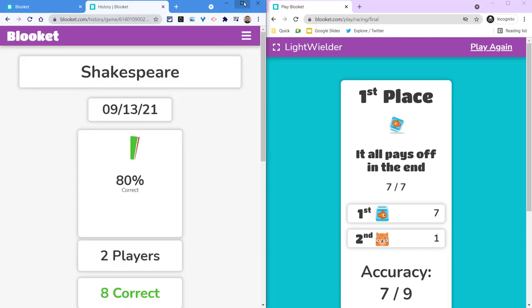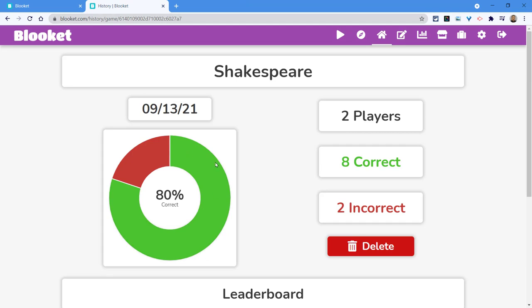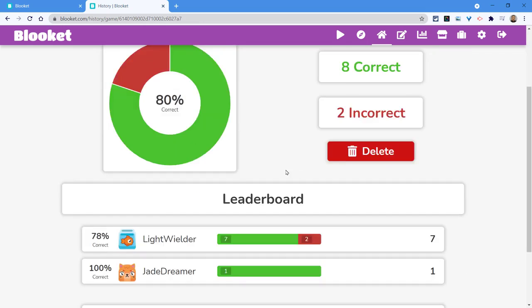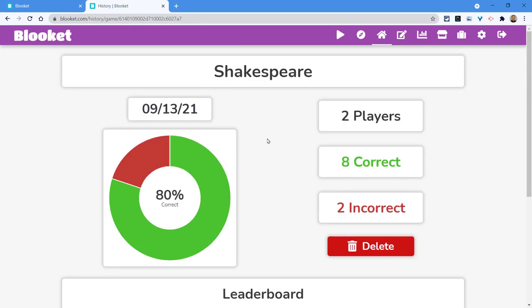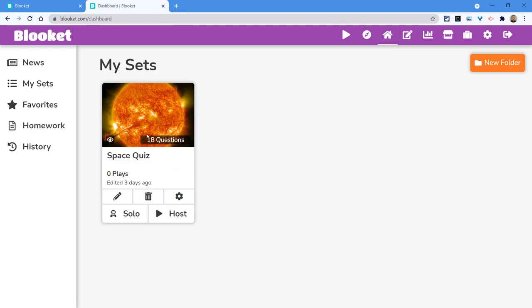I can also click and view the report as a teacher, and it gives me basic numbers for the game itself. 80% of the answers given were correct. How many players, who had the leaderboard, how many incorrect and correct answers they had, stuff like that. Now you can upgrade and get detailed game reports per question level and so on, and a few other things like that, but you don't really need it unless you're going to use this a lot. That's a basic game. The game types are really, really different, and it is important to know that they're kind of all over the place in terms of strategy and speed and so on.